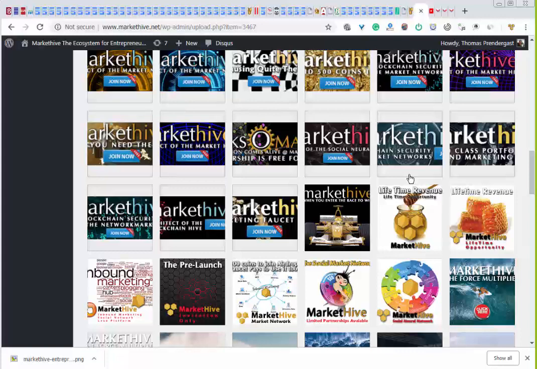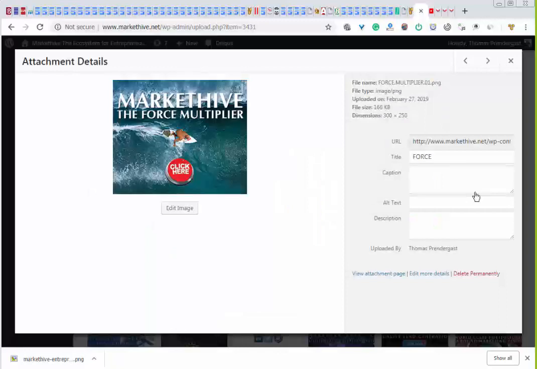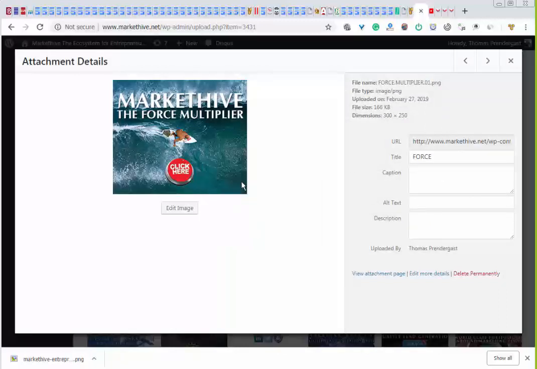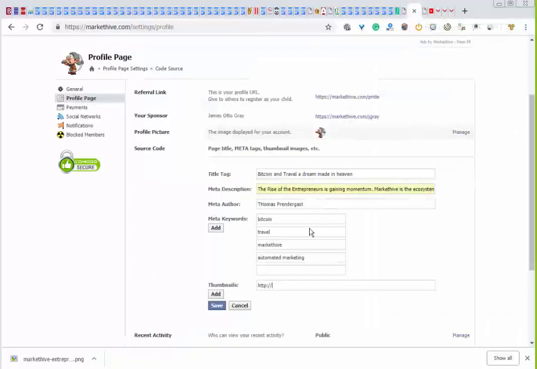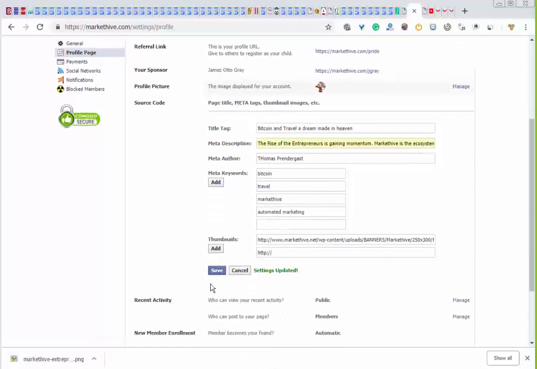You all know what I mean. I think you all know what I'm talking about. So I'm going to choose that: Market Hive, the force multiplier. Copy the image address. I'm going to utilize that as my thumbnail, and I'm going to put that image address right there. And I'm going to add. And I'm going to save. Okay, my settings are saved.